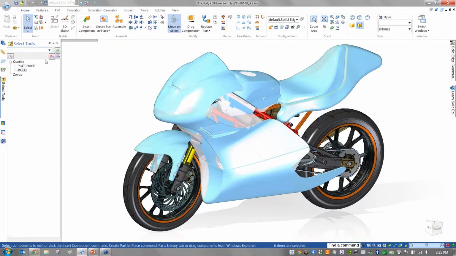It's not a configuration. I didn't hide things and wonder, and then bring it back and reset a configuration. I simply said, I want to see everything that is going to the mold shop, or I want to see everything that has been given the property of purchased. And it's going to go find all of that. So these are the queries that we can set up.